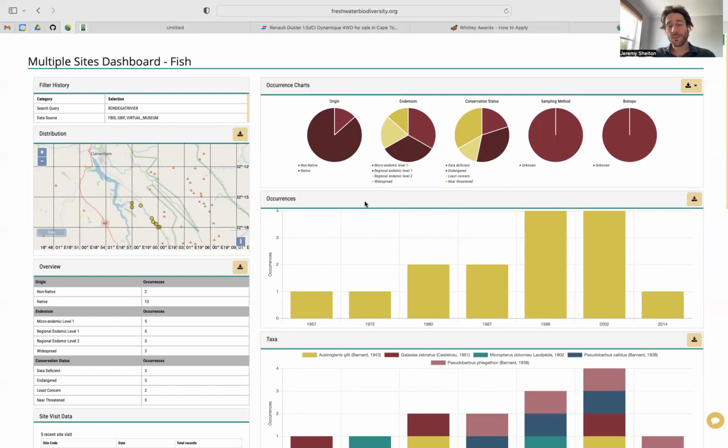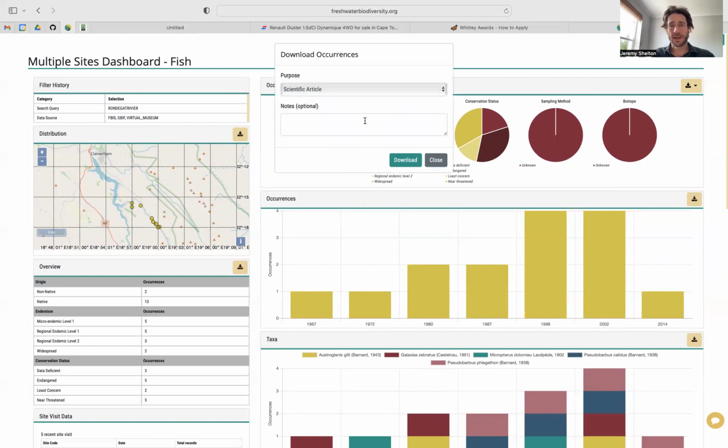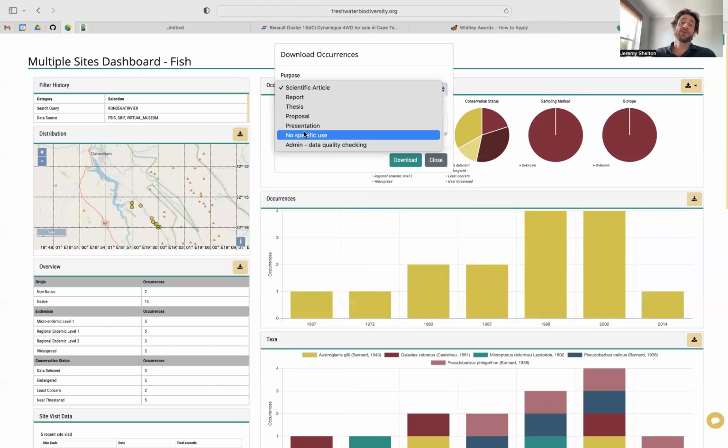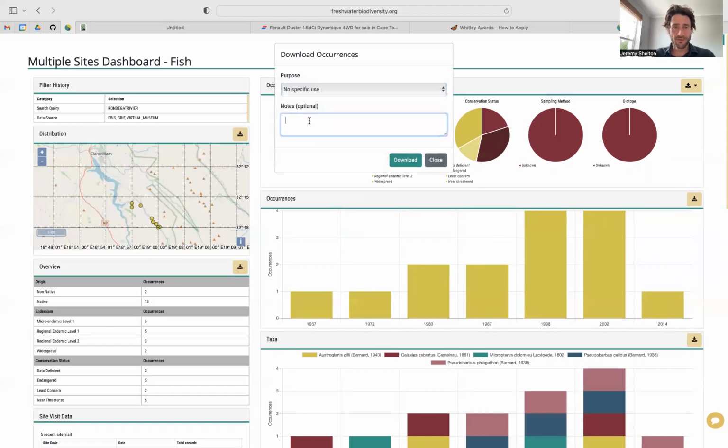All right. So if we wanted to download this chart of occurrence records over time, we would hit the little download button, and that brings up a little pop-up that asks you what is the purpose of your download. So you might be using it for a scientific article, for a report or a thesis. You might be using it in a proposal or a presentation, or no specific use, which is what I'm going to say today because this is actually just a test. However, if you were using it for a report, in the notes section, you would enter the details about that report, which is really useful feedback for the FBIS platform as well.